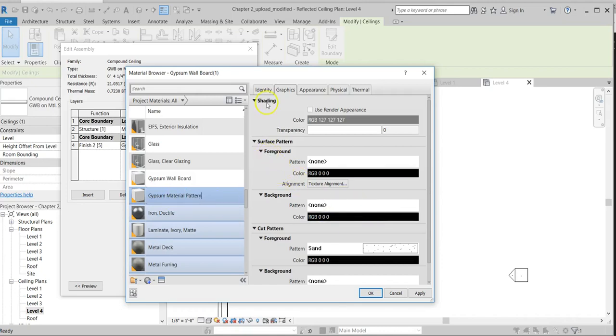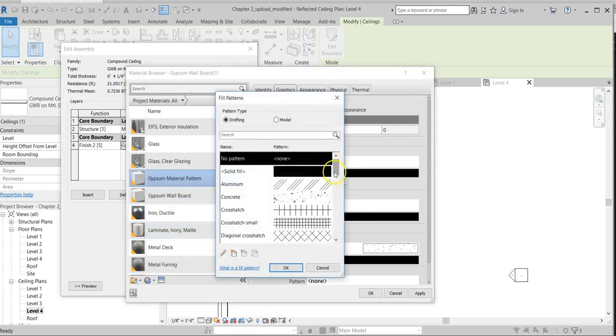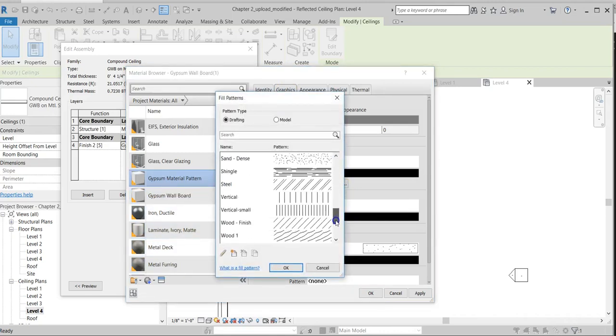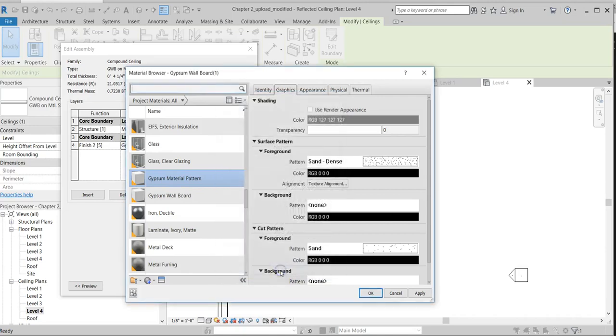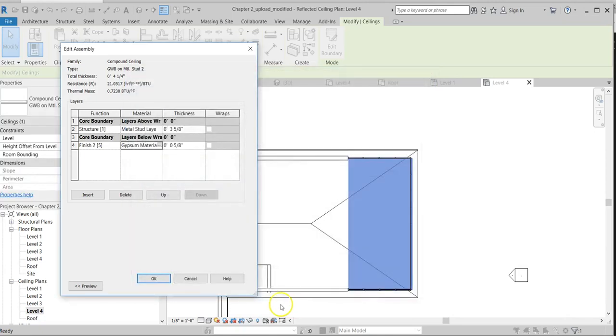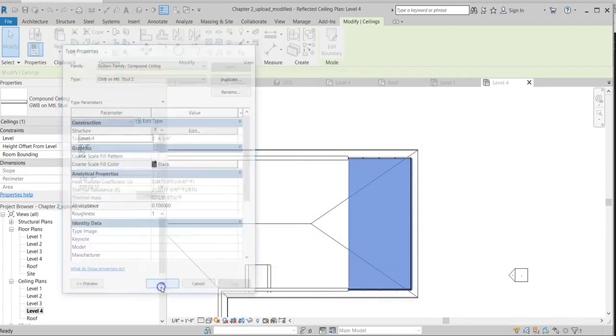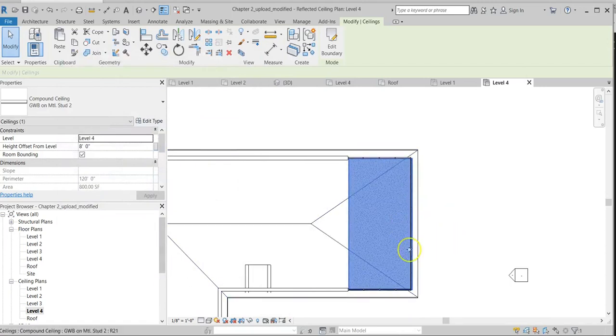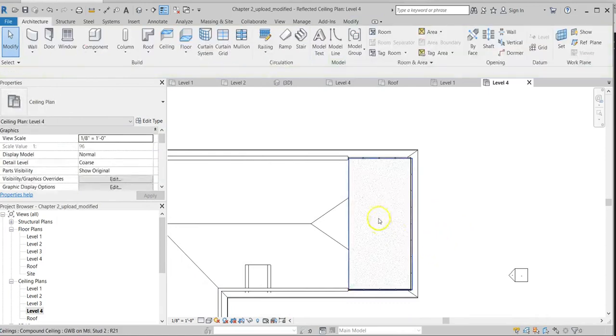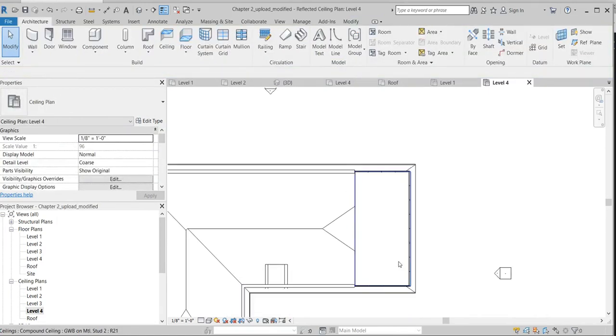And then under graphics, you can actually see that the foreground has no pattern. So let's click on pattern and let's scroll down to material sand dense. Select that, say okay, and apply it and say okay. Say okay again. Okay. So you can see that material has been applied and the ceiling looks different now.